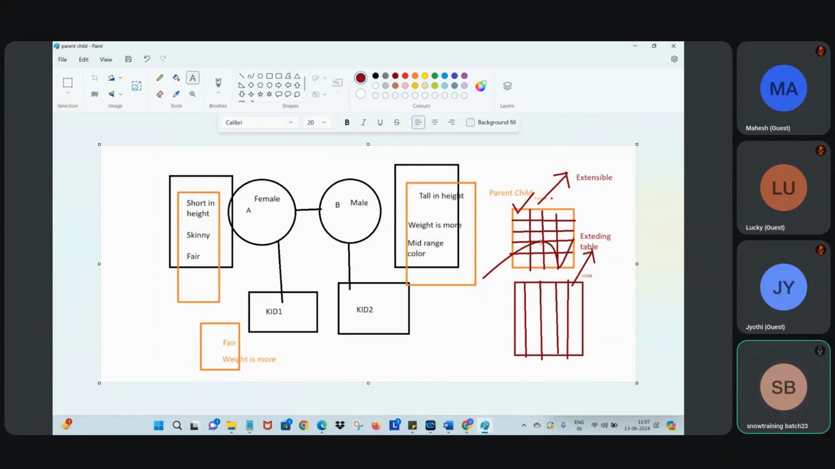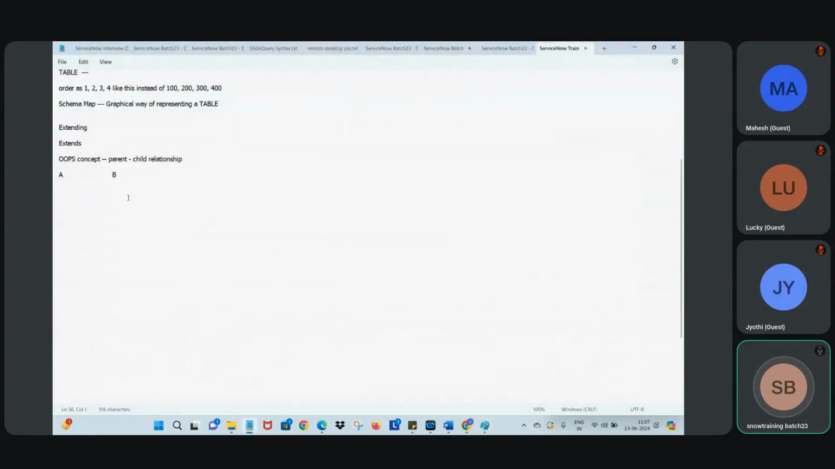That means this is the extensible table, the parent table. The child table is the extending table. That means the table which is extending from another table is called extending. This sort of relationship we use in ServiceNow. What is extensible? A table which is being extended. That means your parent. What is extending? A table which is extending from another table.